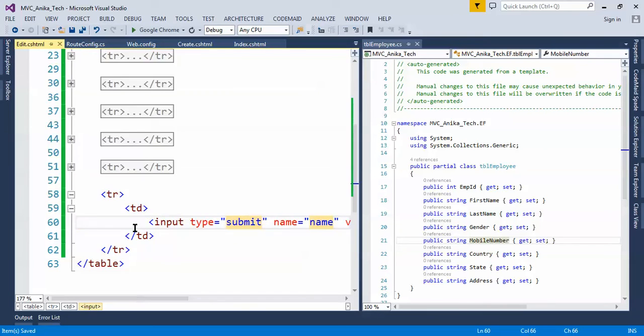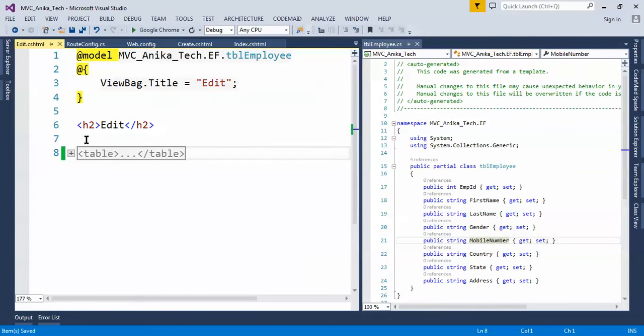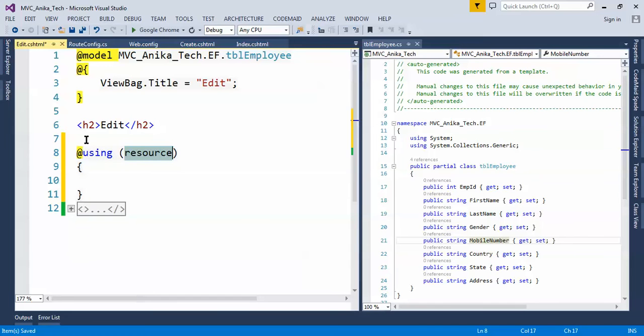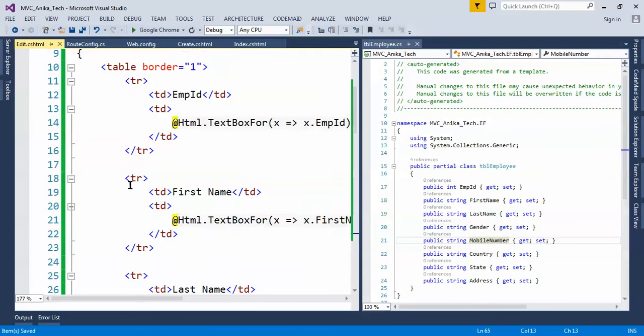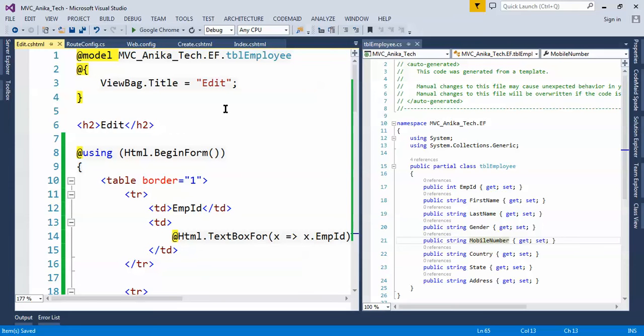Okay, now this table is ready. We have to submit the form. So in MVC, how can we submit this? We can use the Html.BeginForm. It will post the data and it should be inside this BeginForm. Okay, so now we are done with the HTML, and now similarly let's open the controller.